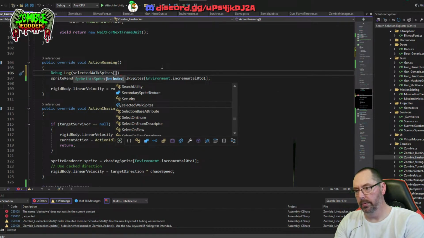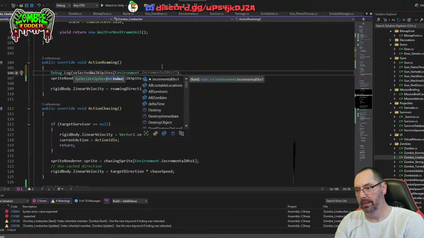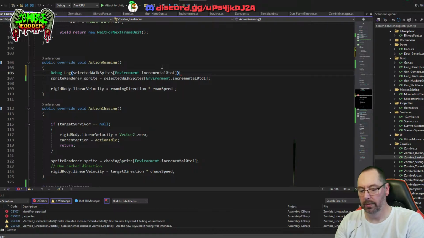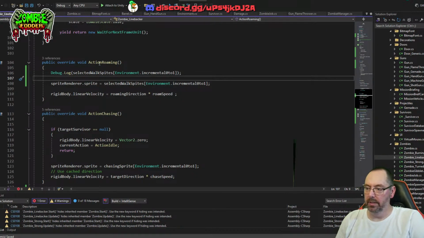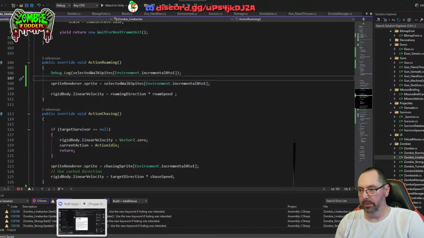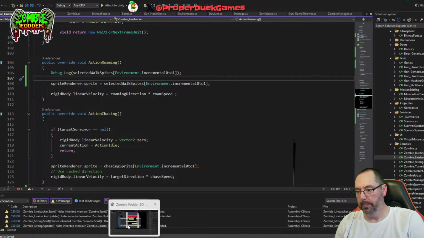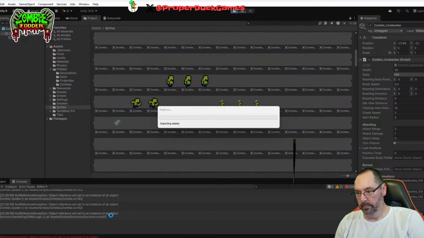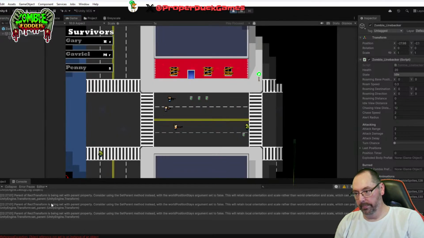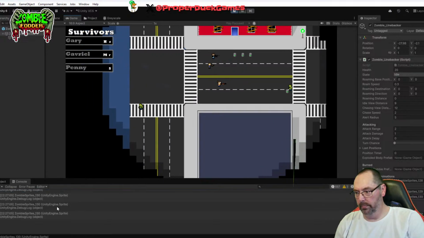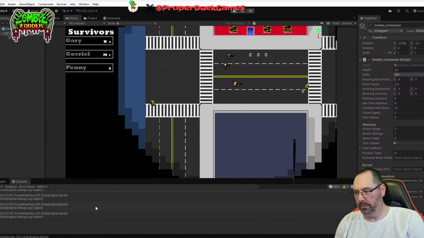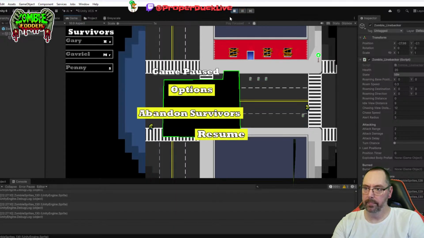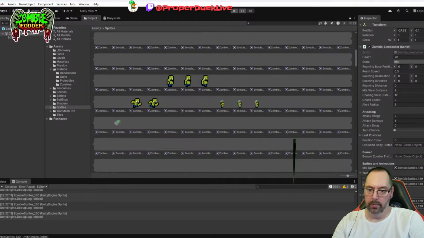Can I do that? Environment dot that. It'd be nice if it debug logged this actual sprite that it was using. But maybe I'll get something out of it. Zombie sprites, 130 and 129, which are the regular walking sprites.